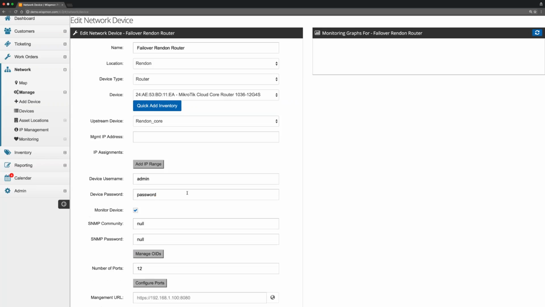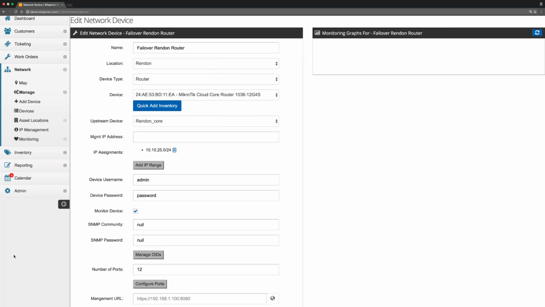Actually, I think I should save. Yeah, I did. Okay, so it'll show that up here in a second. Oh, that's nice. It's telling me that space already exists on a different router. So it gave me an error. It said that this block is already assigned to the core router on Rendon. That's not a problem, because I will not issue these IP addresses out of this device until I actually get into a failover condition. So I'm going to go ahead and give this a 10.10.25.254 IP address, and I'll save that.